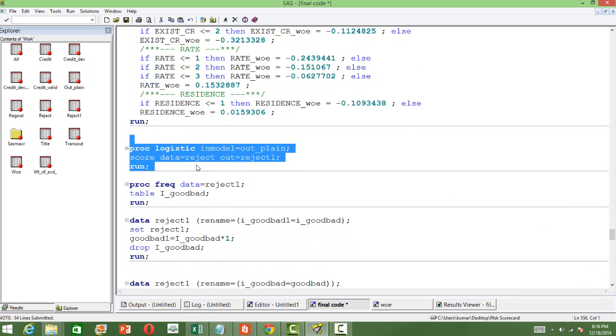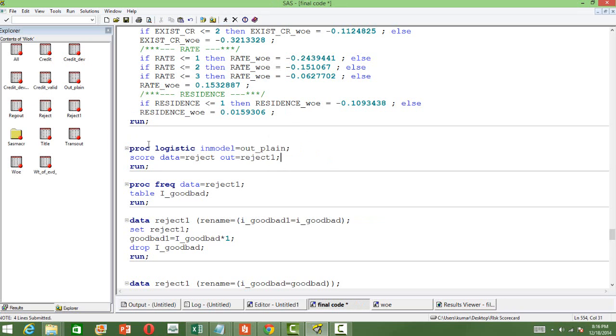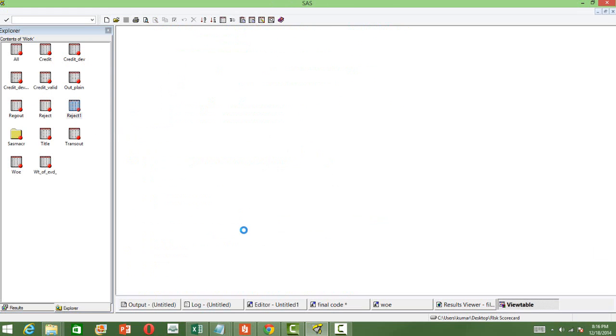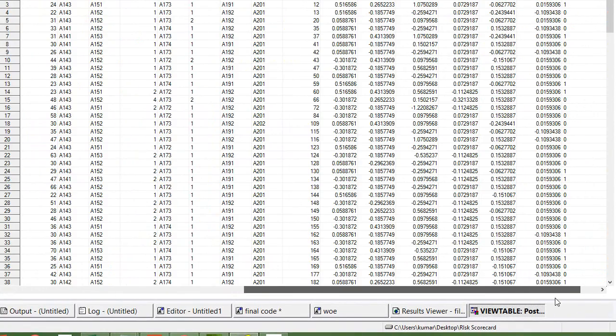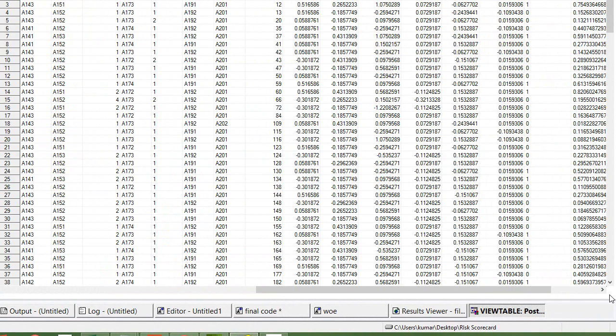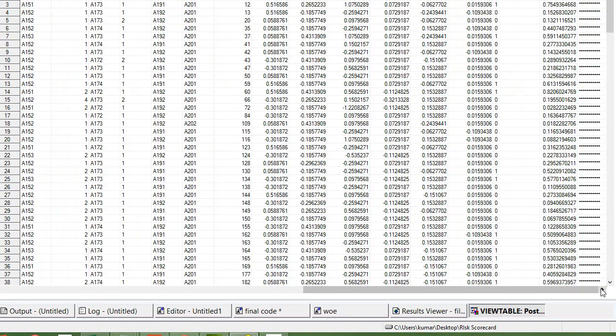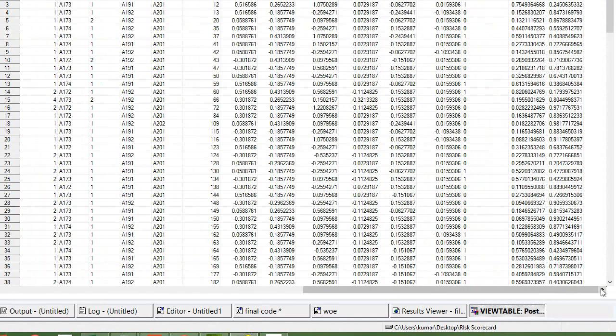In the score data, just use the reject data, and the output data is reject one. That is where the scored data will be saved. Go to reject one, and you will see that each of these customers is actually scored.